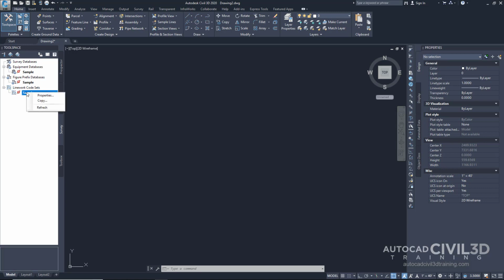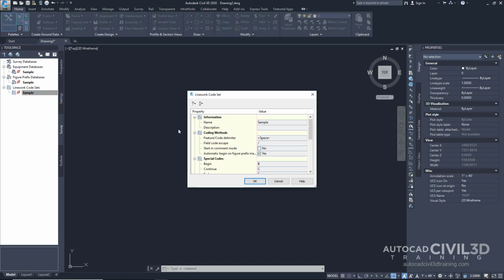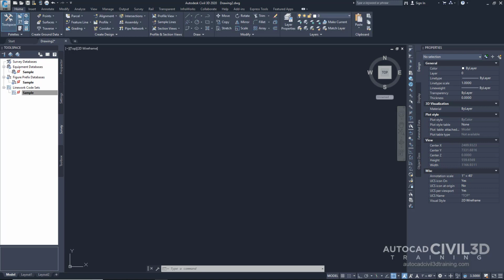Right-click on the sample and choose Properties. You'll see all of the different coding methods that can be set within the database. These databases are not drawing specific and they're located at a different location in our settings. Let's close out of this. If you notice, as I float over one of these, it'll actually say where they're located, the path of that line code set, by default when we create or install Autodesk Civil 3D.